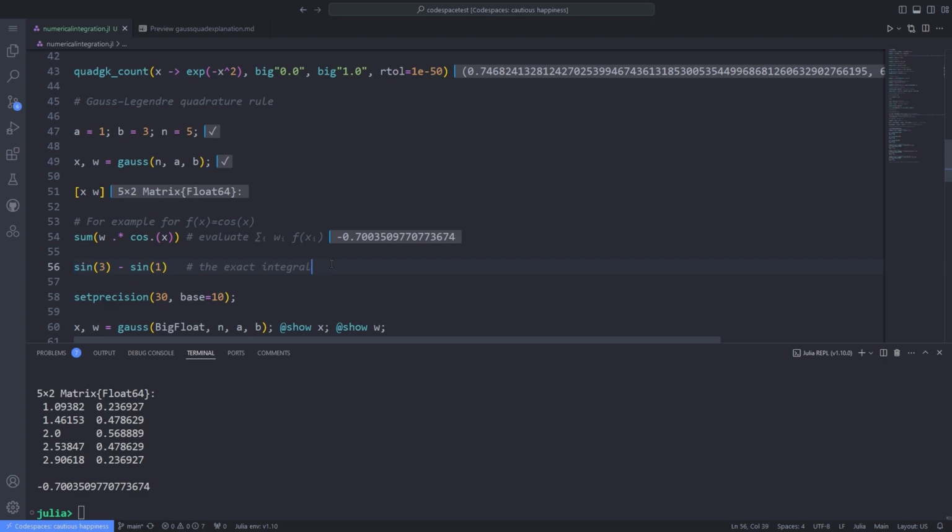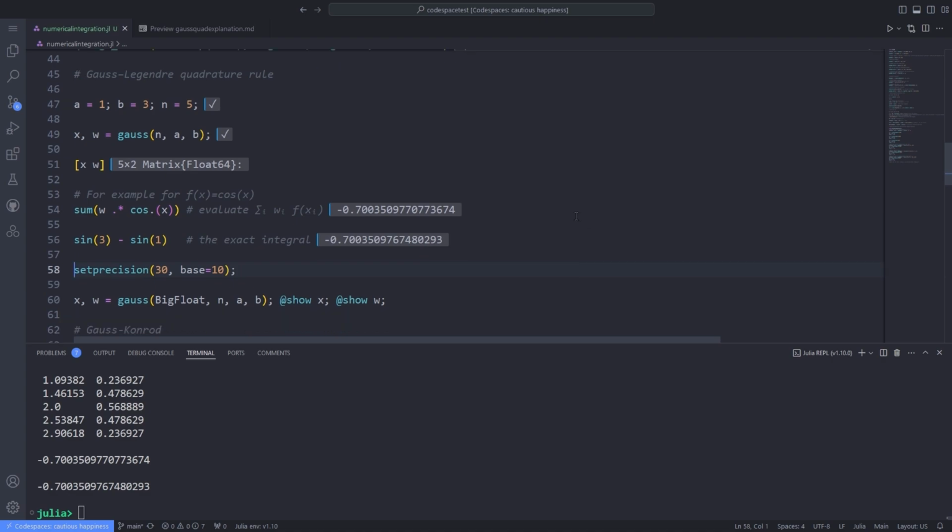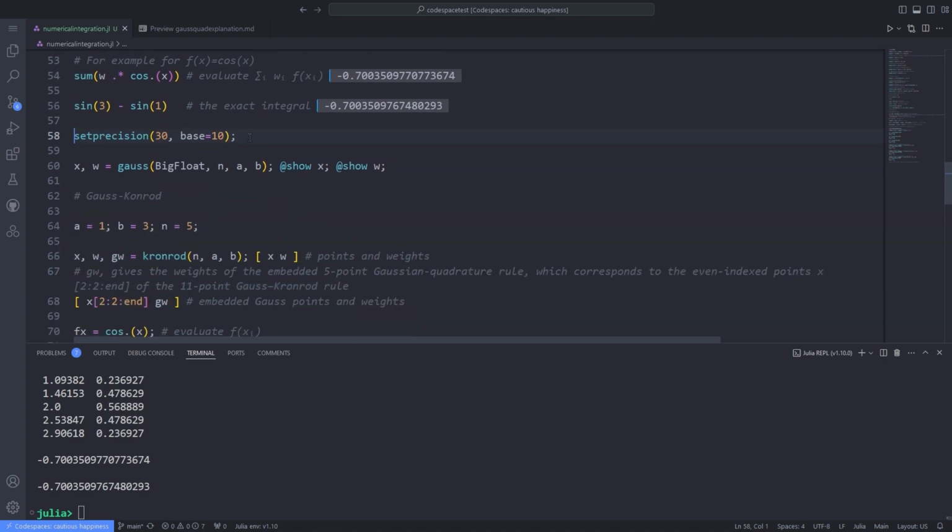Also, the gauss function allows you to compute Gaussian quadrature rules to any desired precision, even supporting arbitrary precision arithmetic types such as BigFloat, for example. We can compute the same rules as above to about 30 digits.